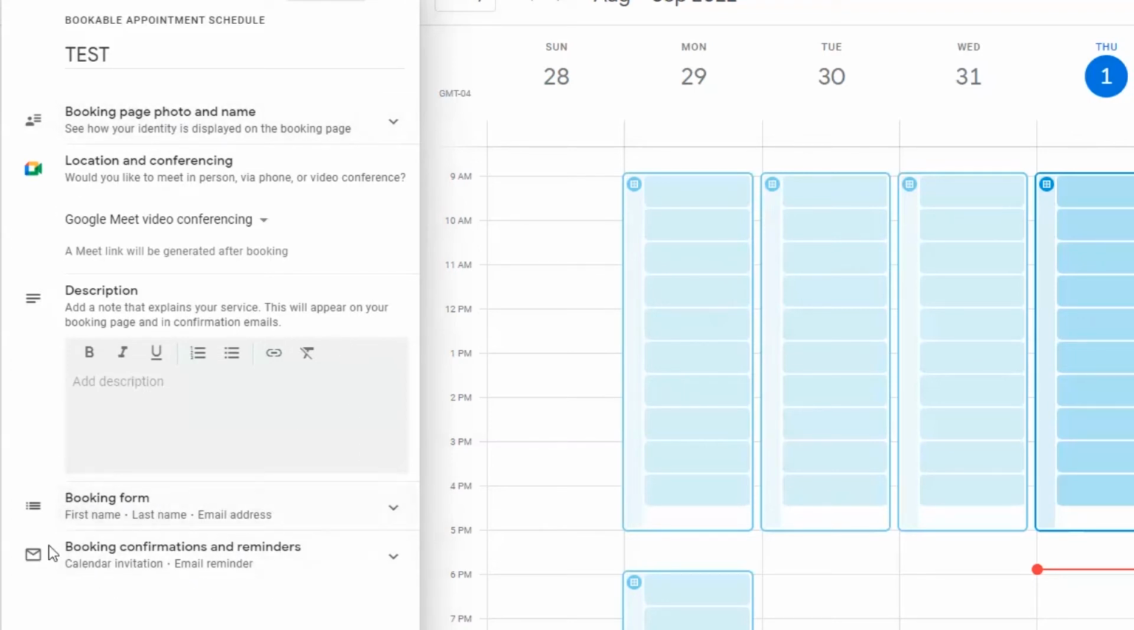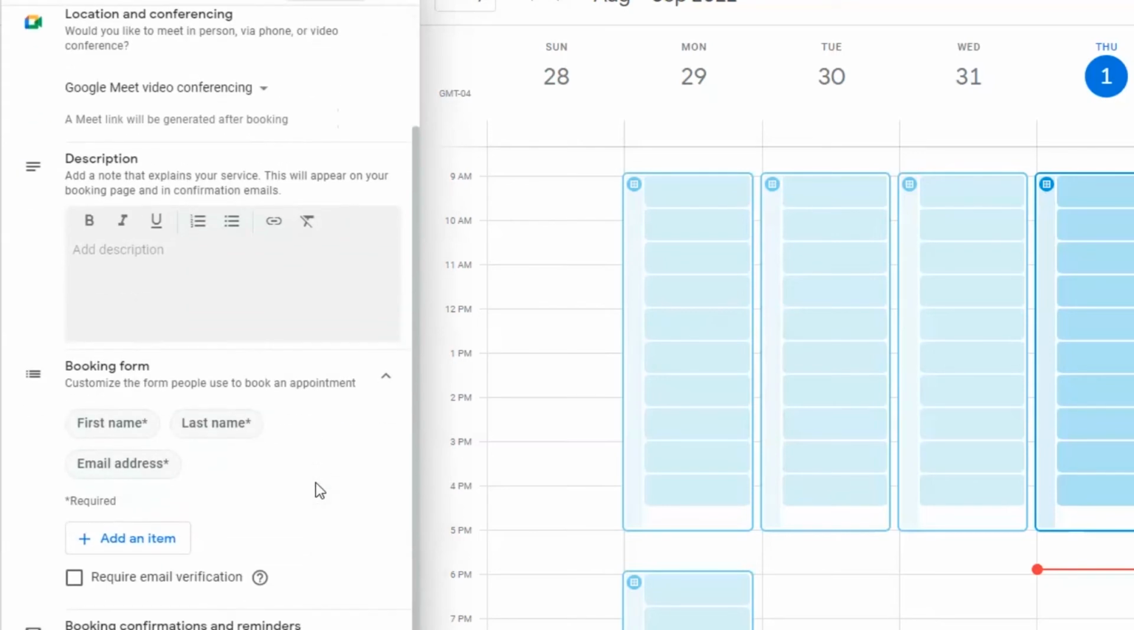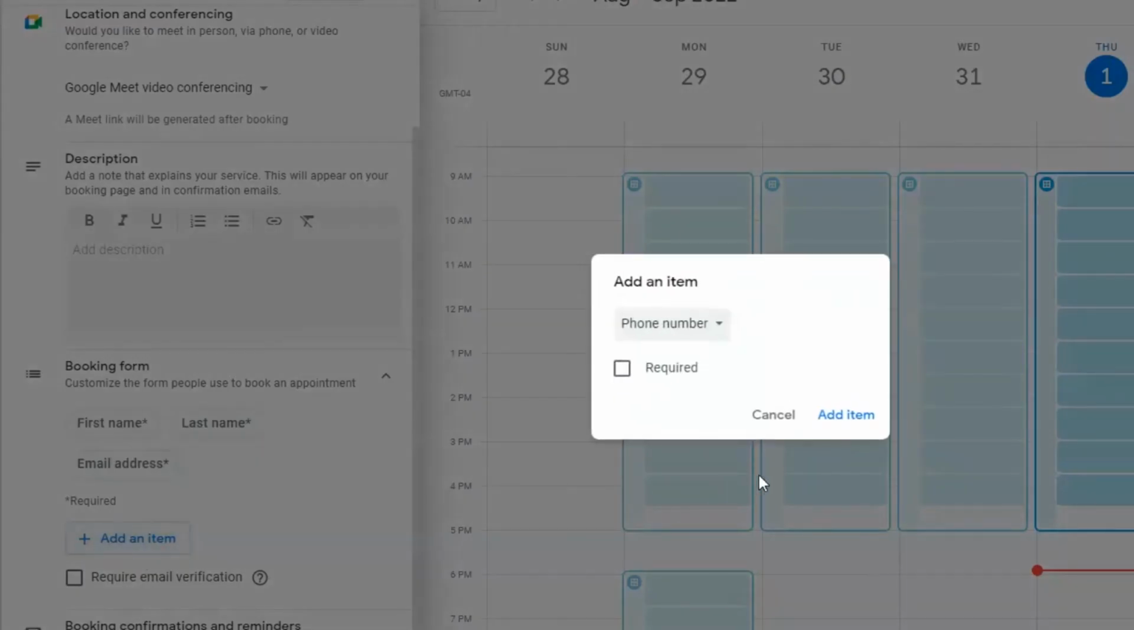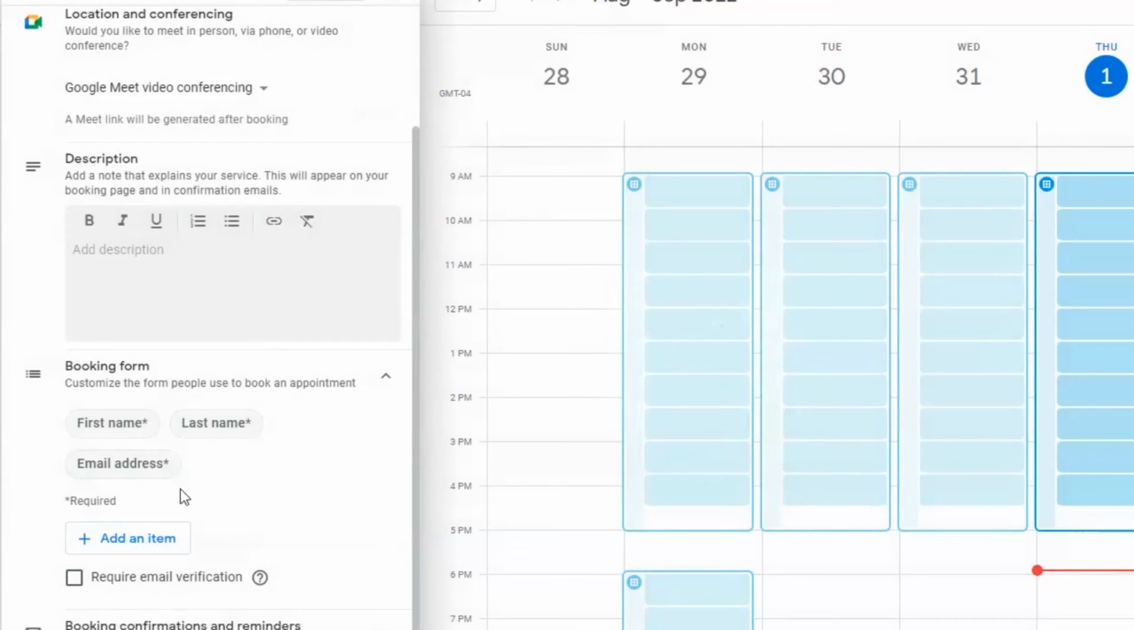And then there are other different options here. The booking form, you can create forms, you can create reminders and confirmation. These are very useful. You can create a description for your appointment to let your audience and clients know about your services. The booking form has different fields that you ask your clients to provide. It comes with the default of first name, last name, and email, but you can add different items like phone number or other options. I think you can add up to 3 or 4 more options. You can ask them to do the email verification.